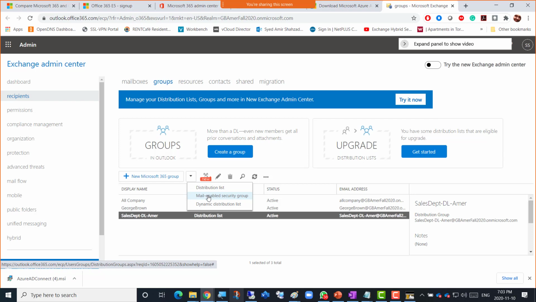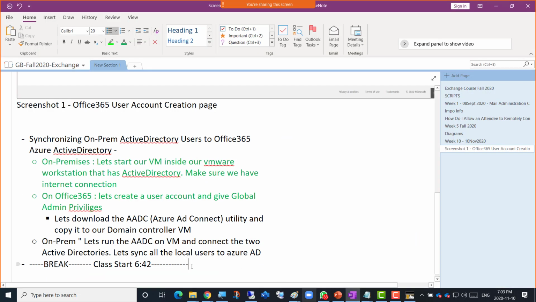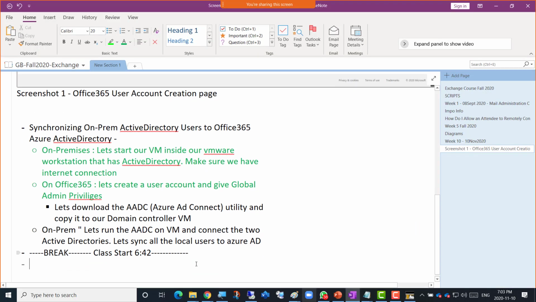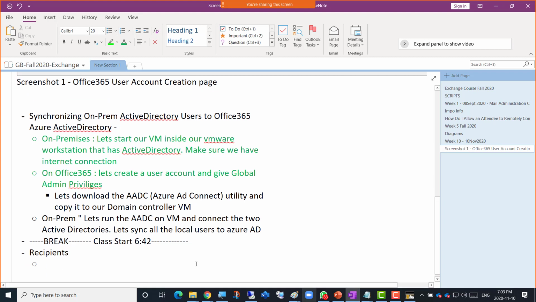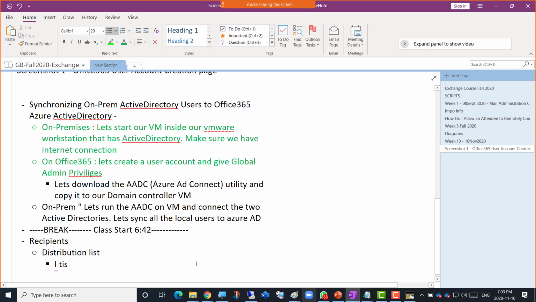So if I go down here, we were in recipients, and inside recipients we created a distribution list. So it is an email group, right?